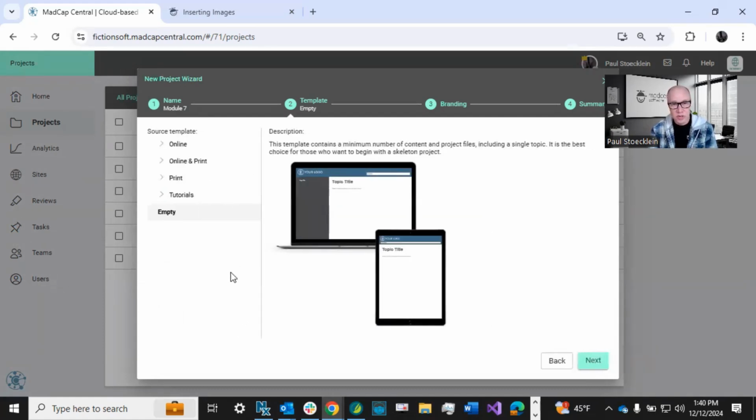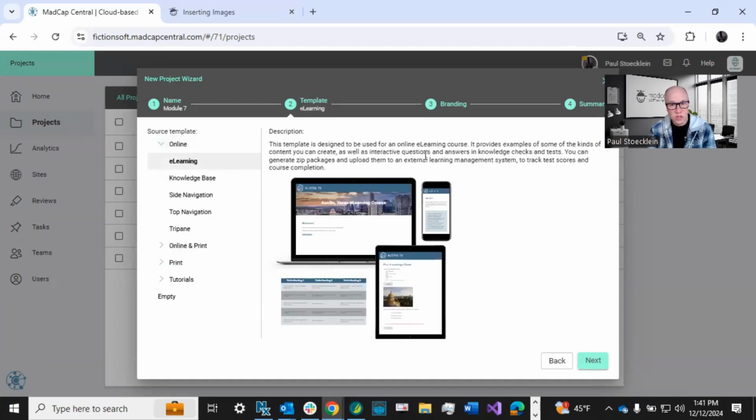So this is similar to how you would create a project in the Flare desktop. On the next page, you get these built-in factory templates, and they are in different categories: online, online and print, and tutorials. I'm not going to go through each one of these templates in detail, but as you click each one, you can see a description, and these preview images just let you know what it's like. And you can read more about each one of these in the online help if you want.